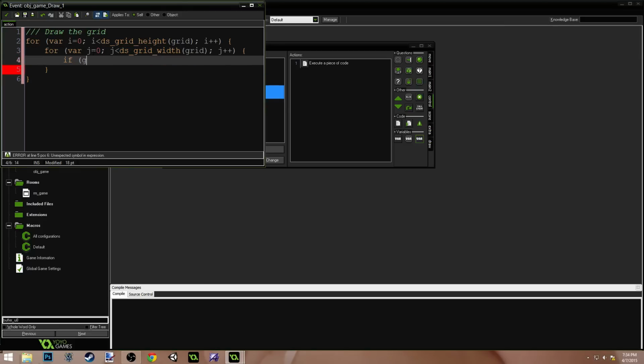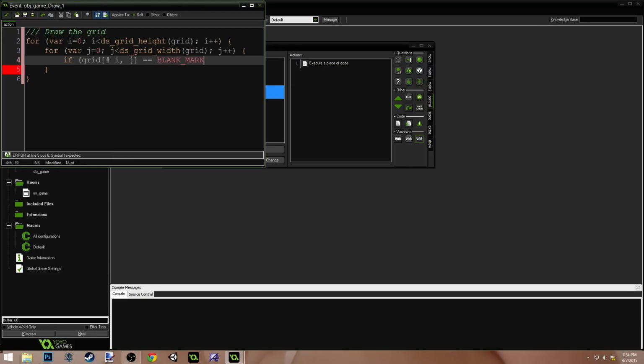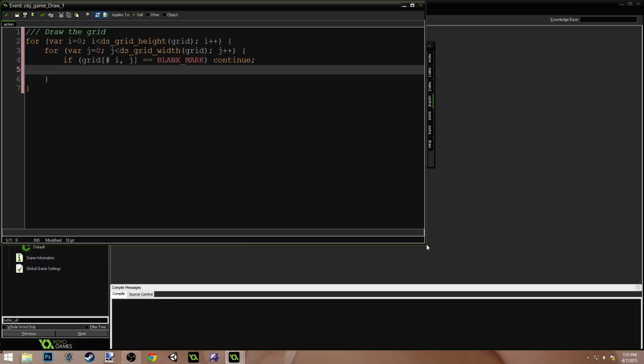So if grid i j equals blank mark, continue. Basically, if it's a blank mark there, we don't actually need to draw anything. So just continue through on to the next iteration.